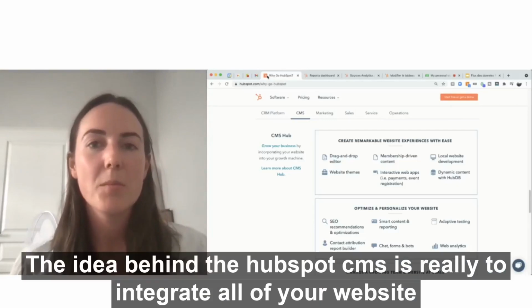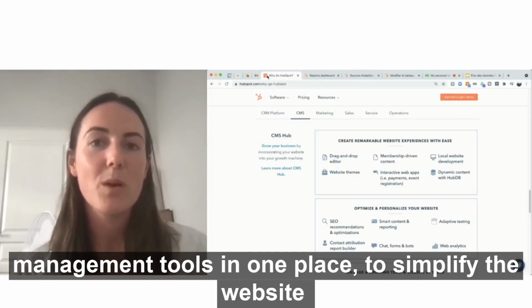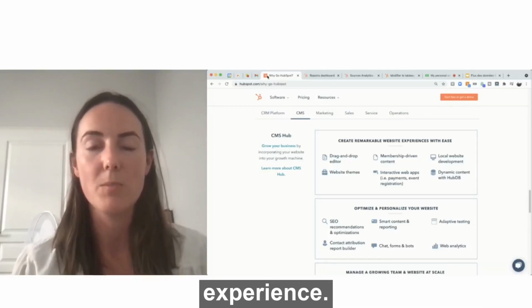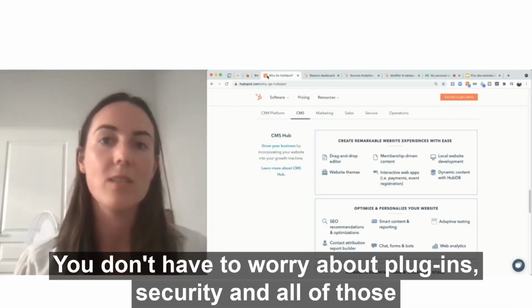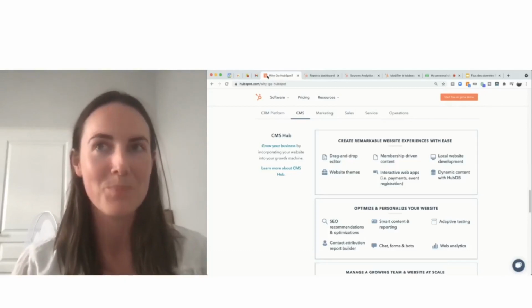So the idea behind the HubSpot CMS is really to integrate all of your website management tools in one place. That way you can simplify the website management piece and really focus on delivering a good customer experience, because you don't have to worry about plugins, security, and all of those technical aspects, which are quite important.